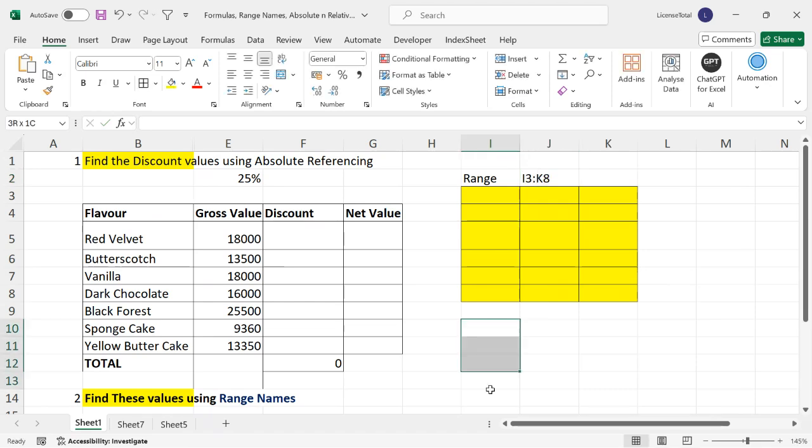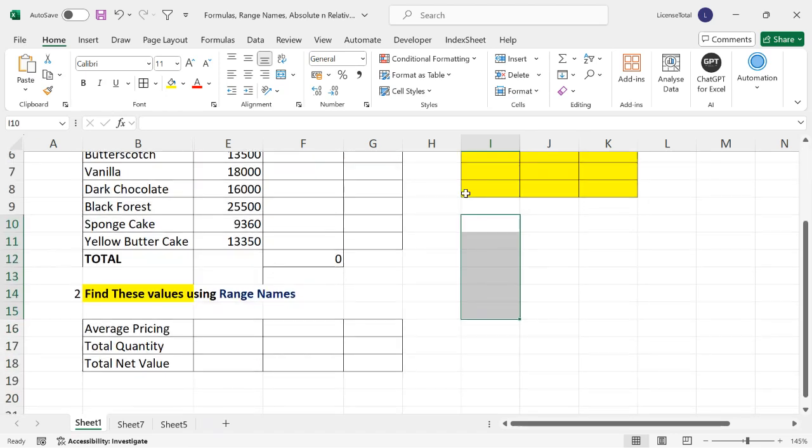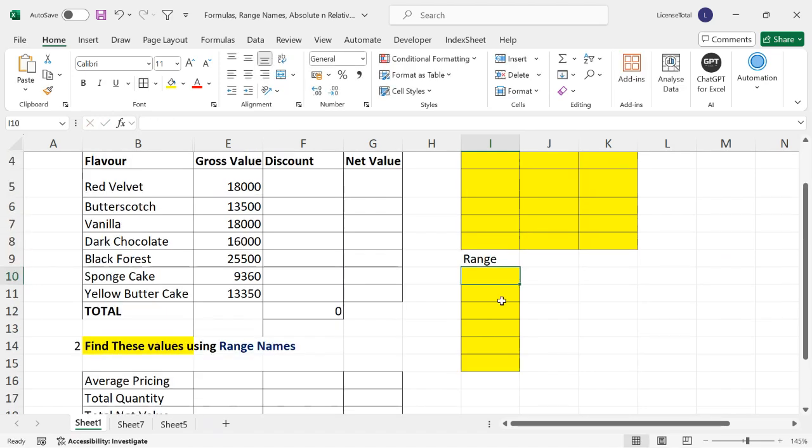So let us assume this is the range. How do we refer to this range? This is which cell? It is I10, and this is I15. So this will be mentioned as I10:I15. So this is how we specify a range in any formulas or functions.